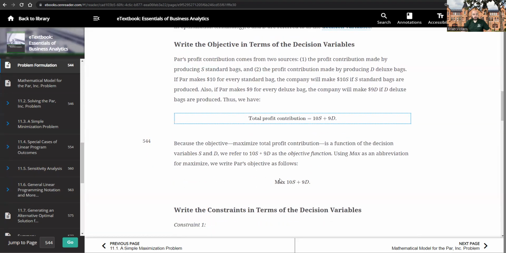Our objective was to maximize the total profit. Therefore, we can write a simple objective function. And to me, this is a little more simple than I like, but max 10S plus 9D, maximize our profit. So we're using max as an abbreviation for maximizing whatever it is we're trying to maximize. And we're using 10S plus 9D to say that whatever the profit ends up being, we want S and D to equal the right ratio of numbers that maximizes the possible solution to 10S plus 9D. Whatever that is, we want it to be the highest number on the outcome of that.